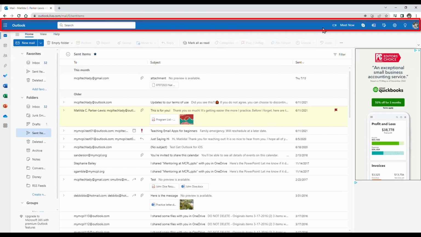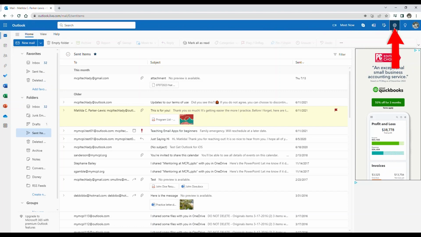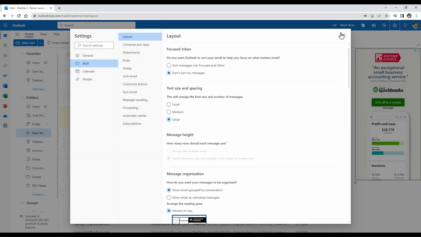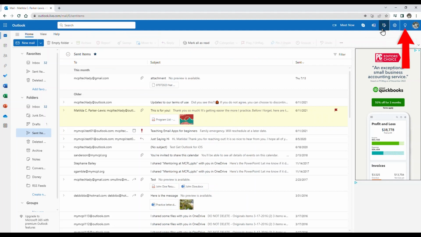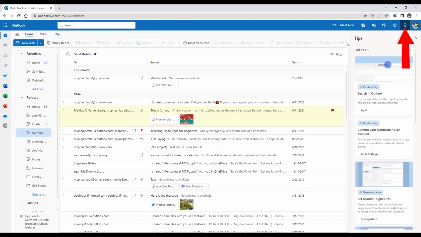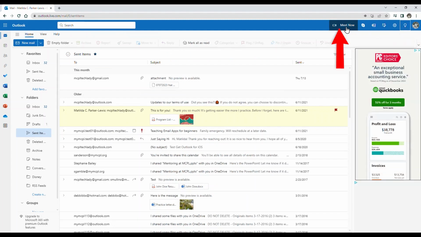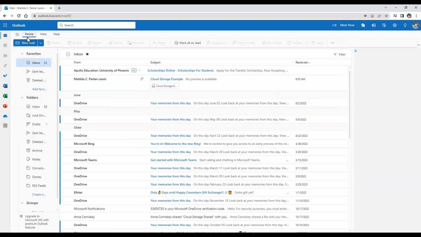The blue menu at the top of our page is where we can access our mail settings. We can also see tips for using our inbox, and we can even start a video call or a meeting right from our inbox. This is going to connect to Microsoft Teams to let you do a video call.